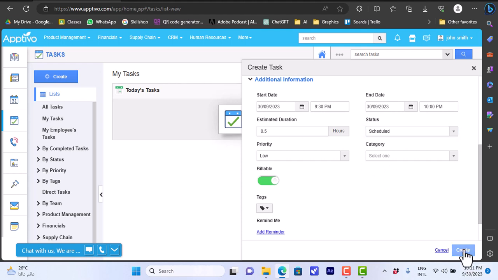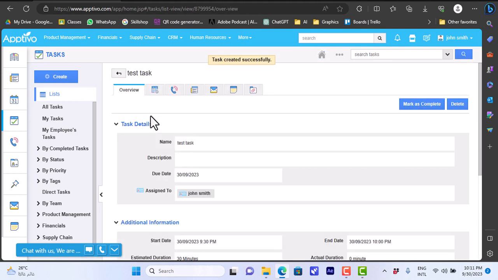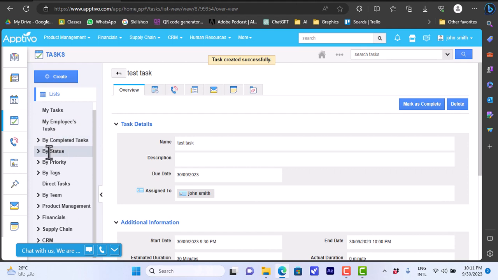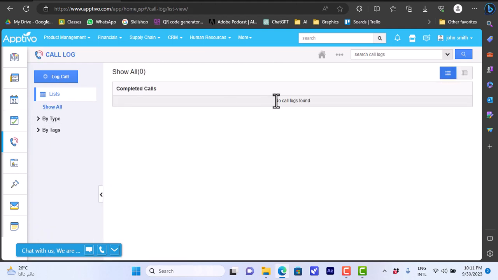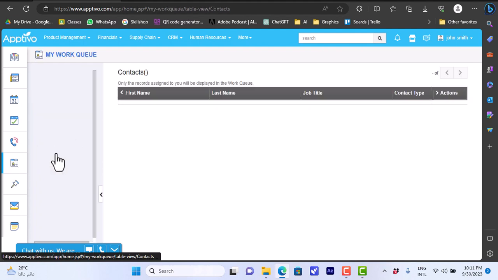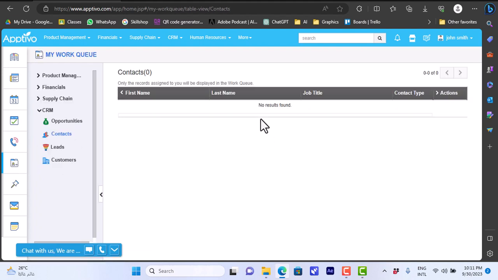So it'll appear here in our tasks view, and here you can filter the tasks. You can view by completed tasks, by status, by priority, by tags, and so on. And here you have the call logs. You can view your call logs here. As you see, we don't have any for now. The work queue: you have any jobs that are in queue here. You can view them. And here you have your follow-ups.